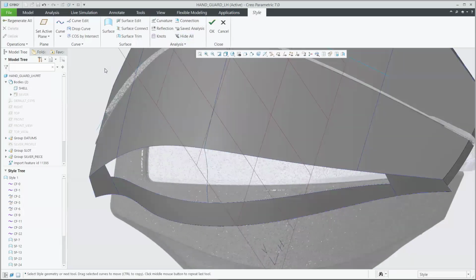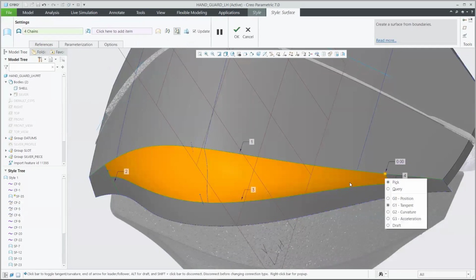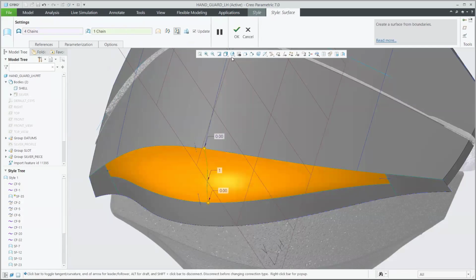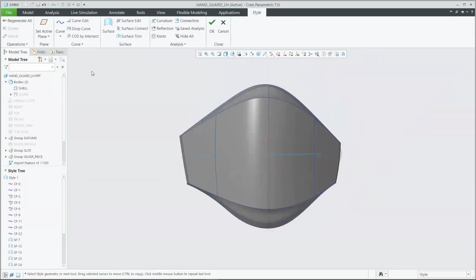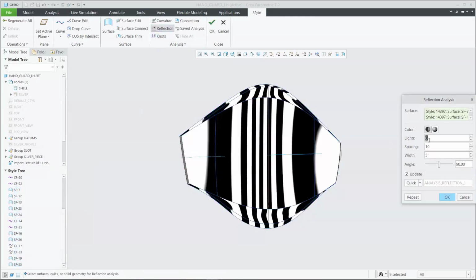Okay. So once we have the surface itself built out, we can go into our analysis and take a look at what types of analysis other than curvature we can use. Here on the top of my ribbon, you can see the different types of analysis that we have. We worked with curvature at the beginning. We have reflection, which I talked about. Previously, we have knots. We can do connections as well to check the connections between our different surfaces. But let's see how the reflection itself of the cover looks.